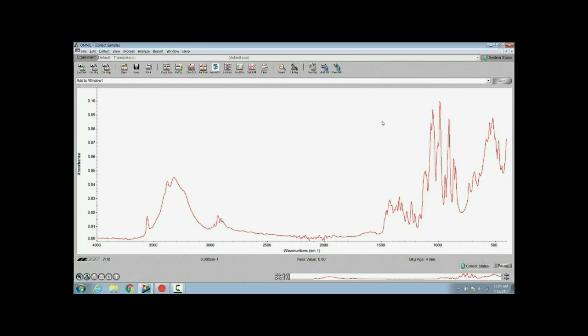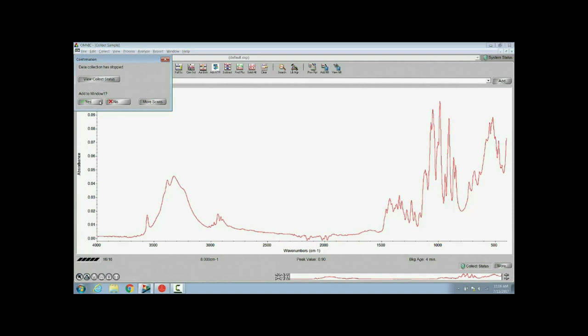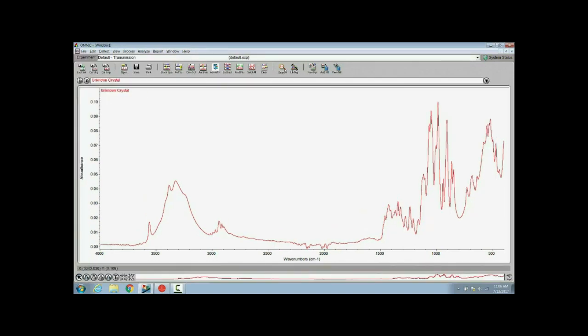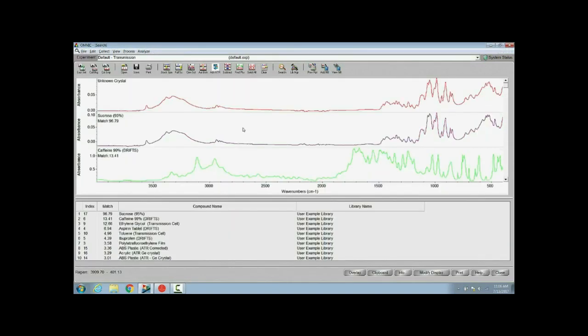After we collect the data, we will search this unknown spectrum against a library of spectra of known materials to identify this unknown crystal. We see that the top match from the library is sucrose, with a very high correlation.